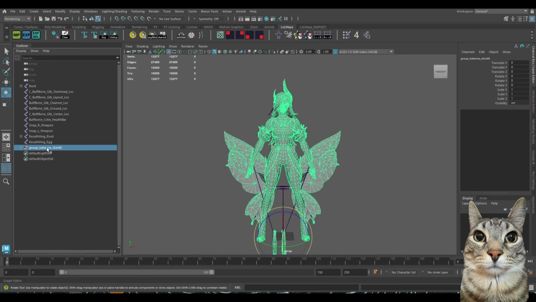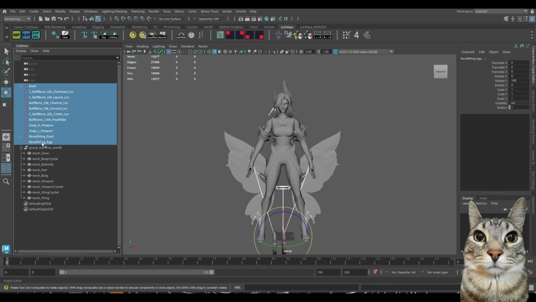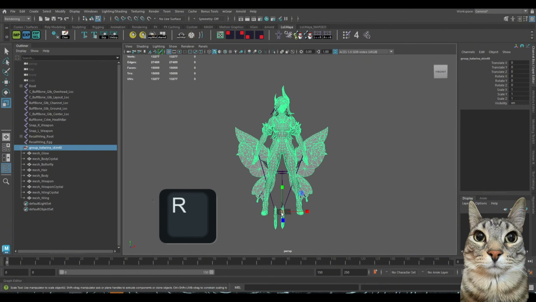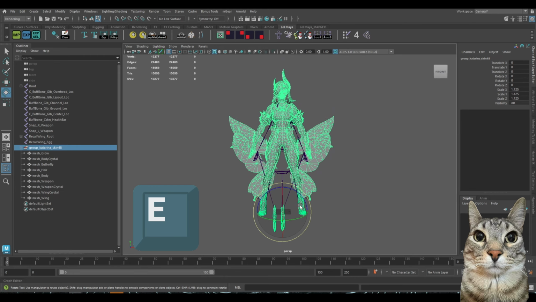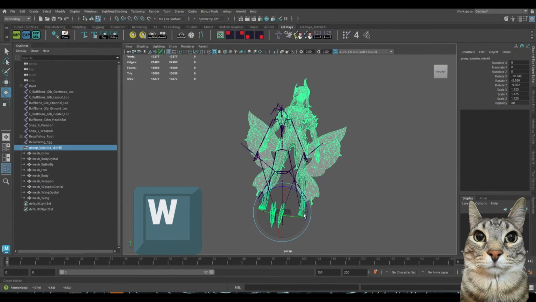This is called a group, and inside this group are our meshes. Meshes are simply 3D objects. The purple symbols are our bones. The bones move our mesh, same as the bones we have in our body. You can scale a mesh by pressing the R button on your keyboard and pulling on the colored symbols. Press E to rotate the mesh. Press W to move the mesh.